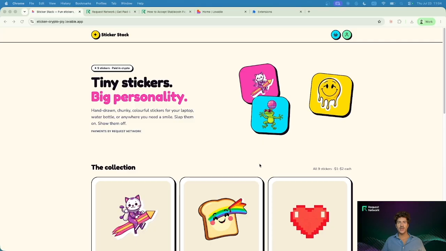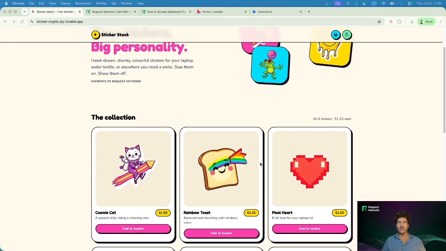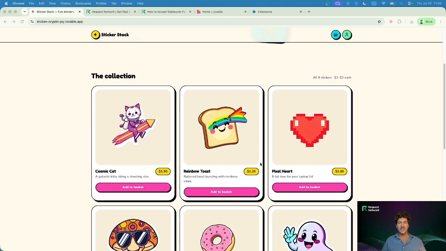Today I'm going to show you how to create an e-commerce website that accepts stablecoin payments and how to do it in under 10 minutes using AI. We're going to build a little sticker shop like this one. All we need is a free Lovable account and the Request Network payment protocol.